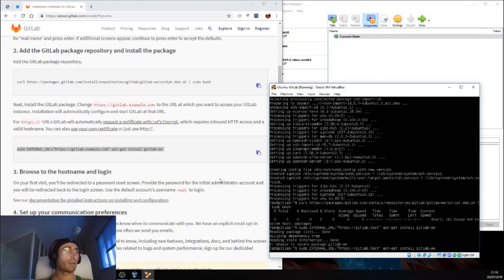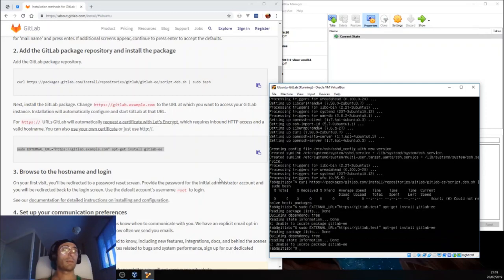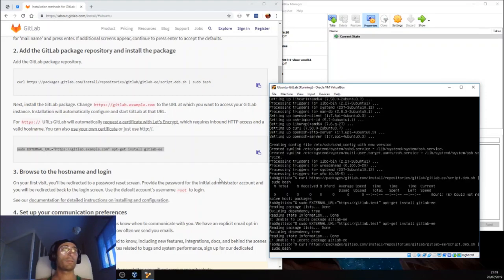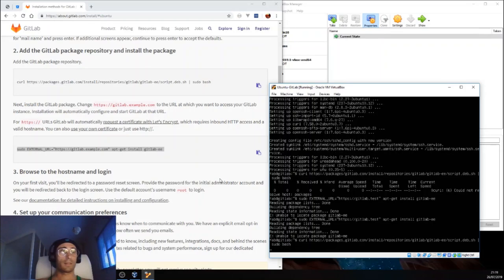Made a mistake. Where is the mistake? External URL, HTTPS, GitLab.test, apt-get install GitLab. Probably I didn't set up the repository. Let's see. Yes, there is a mistake. There was a dot missing from the URL here, so we press that.